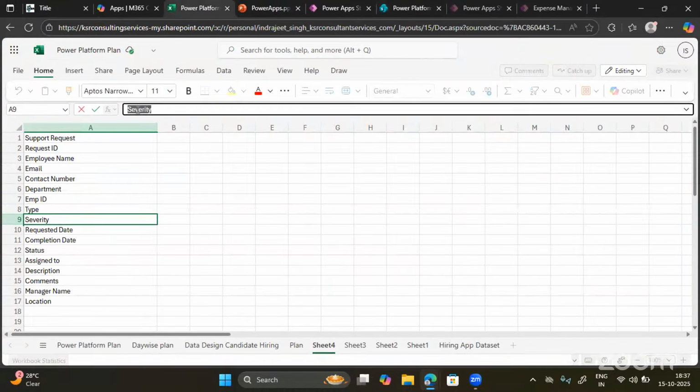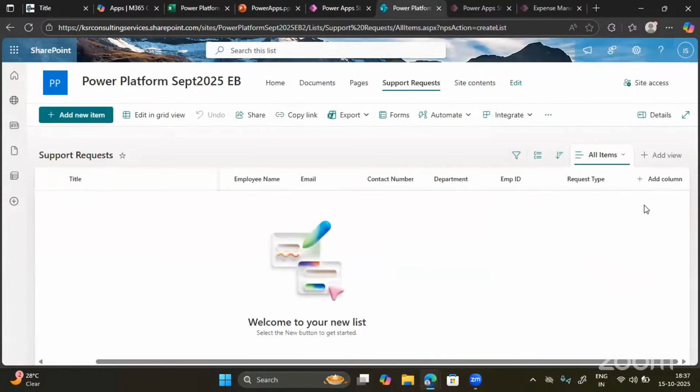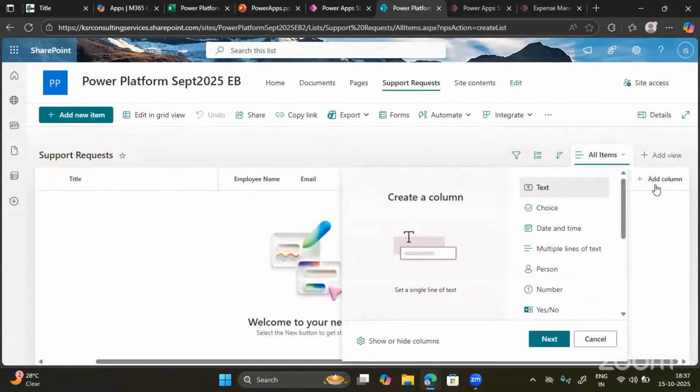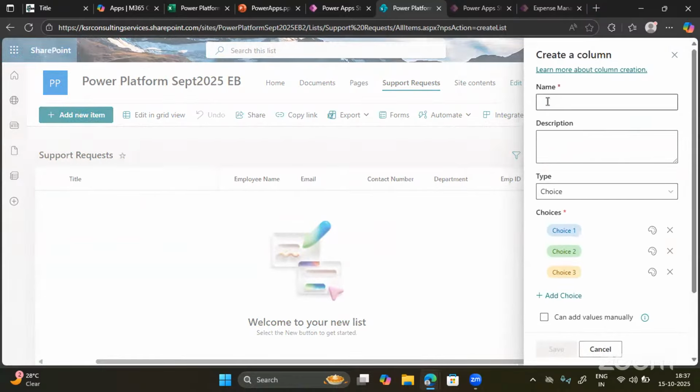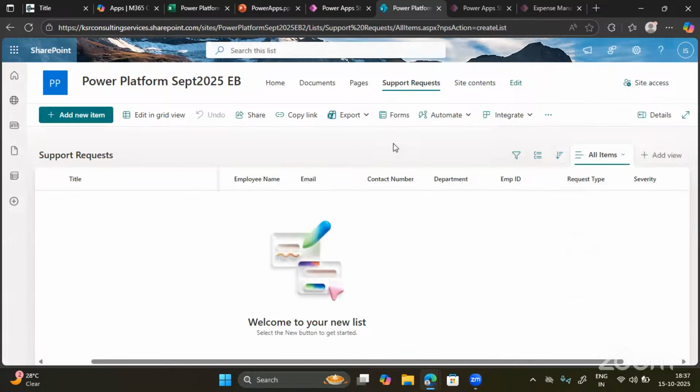Severity. So severity will be choice, very good. Low, medium, high. Don't think you should always create 3 choices. You can create 2 also, you can create 4 also. What next?